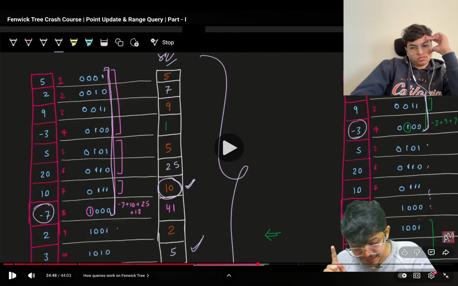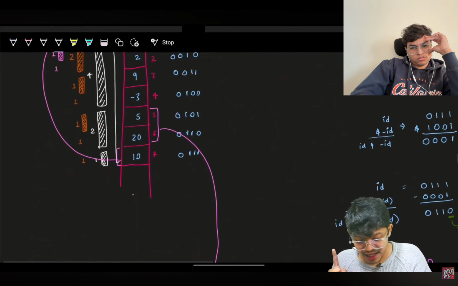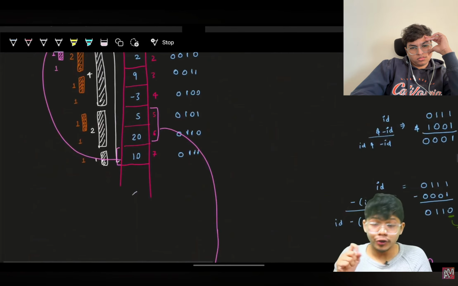Again, this is the bit array. For your reference, I have made the bit array, but I will keep the reference of the original array to show how, from the original array, I'm just getting the answer. From the bit array, I have got a value of 10. I just get that value 10 and add it to my answer. Now I have to apply this operation, and I know this operation removes the last set bit.